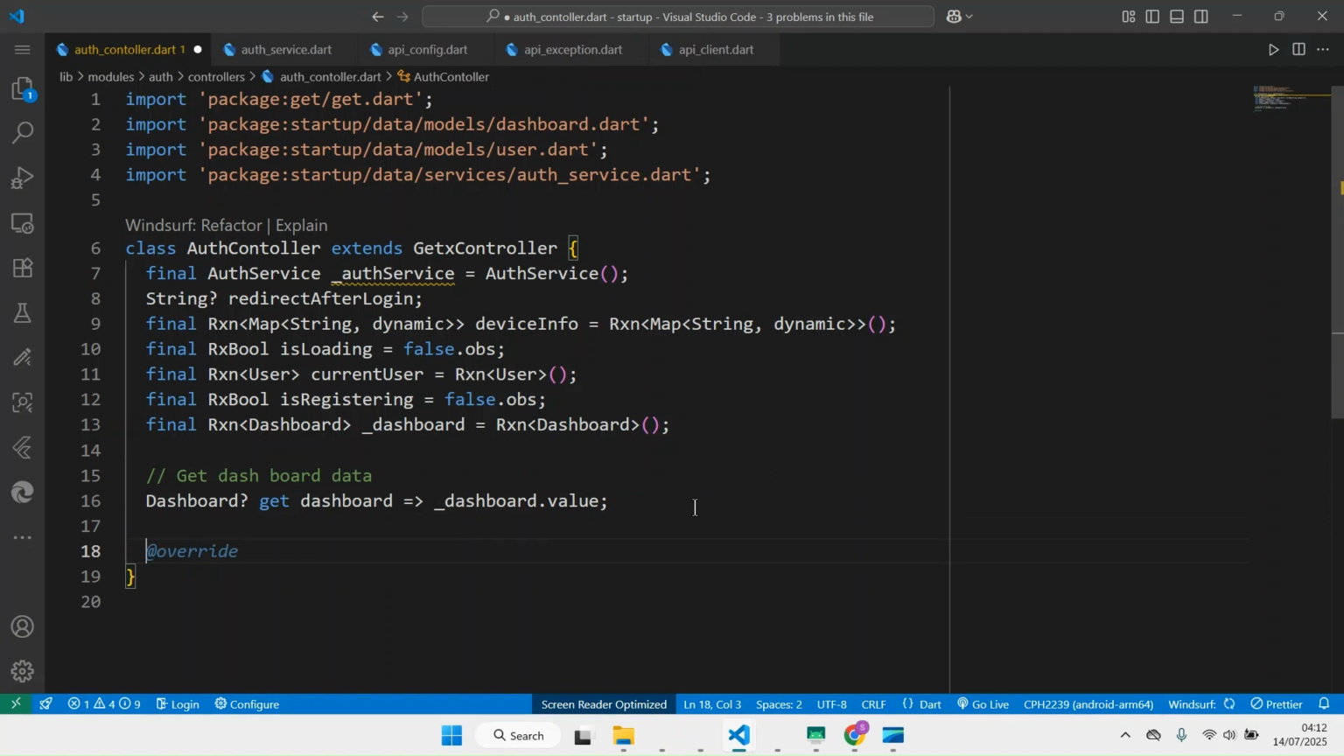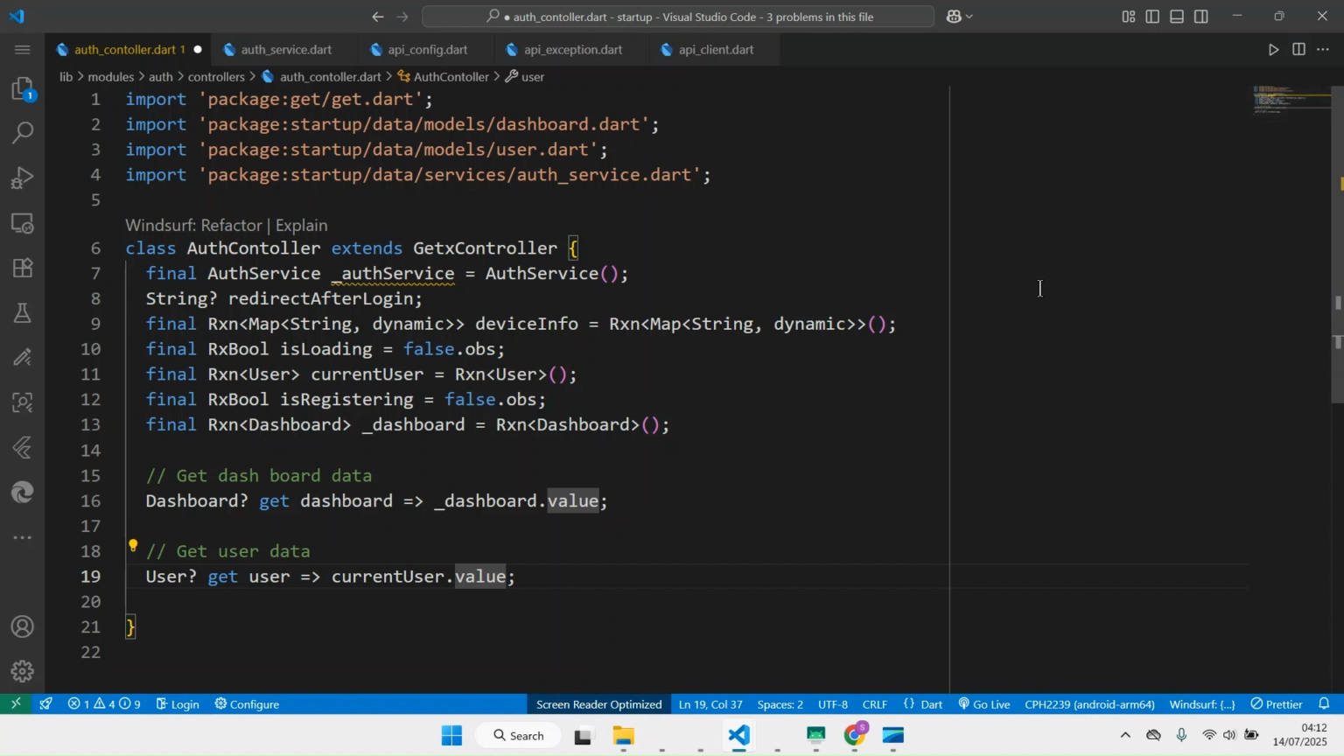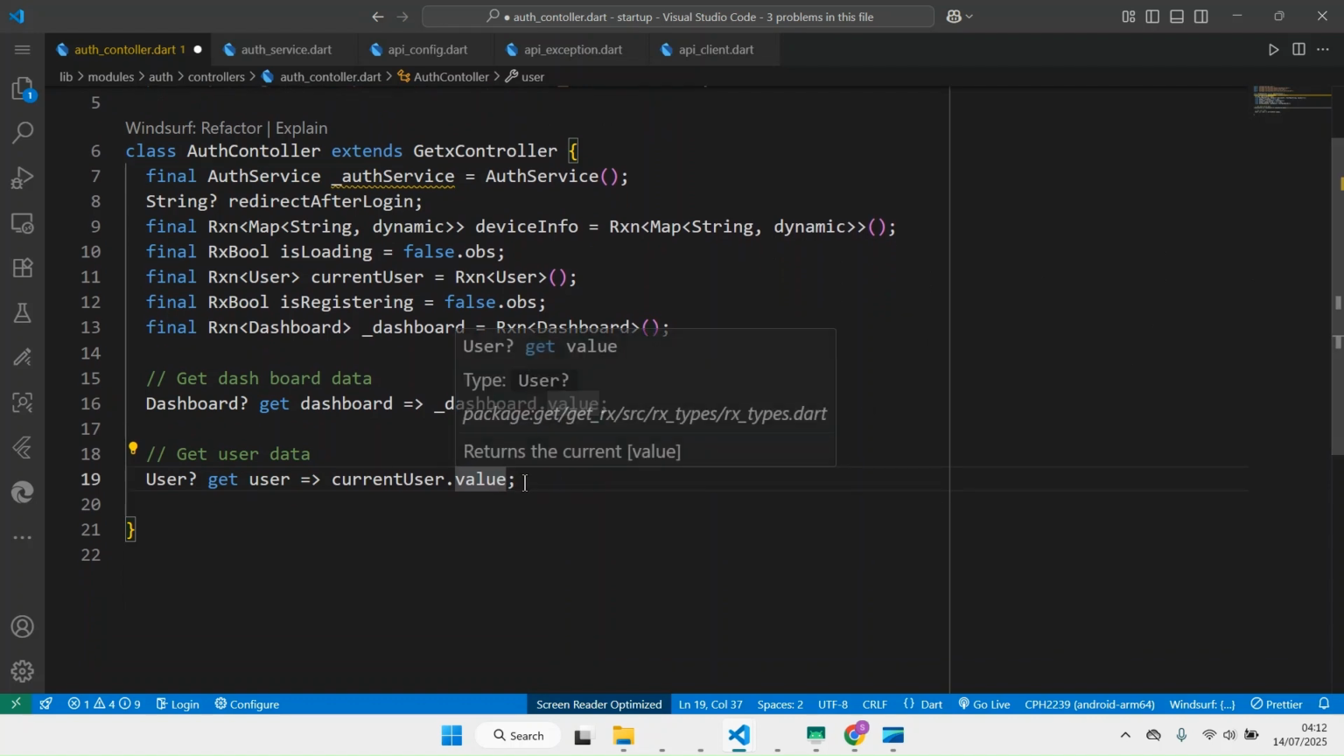Okay, what do you want to do now? We want to do login now. Let's create the login first, but before that, we can also define the user. Or this is the get dashboard. And also do get user data. We can do user and then just do get. So if you call user, you will just do current user dot value to get the current user. So you can also even change this to add an underscore.